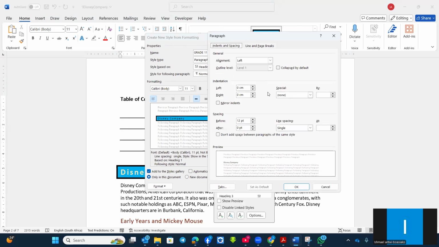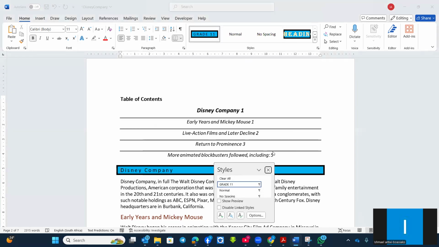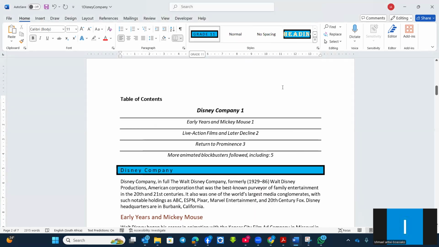Keep lines together and then exactly maybe 12 pt. You can change all this. Then after that, don't forget to tick automatically update, even if they don't ask you. Then you see now grade 11 will be there. Right, so basically that's how we create a style.